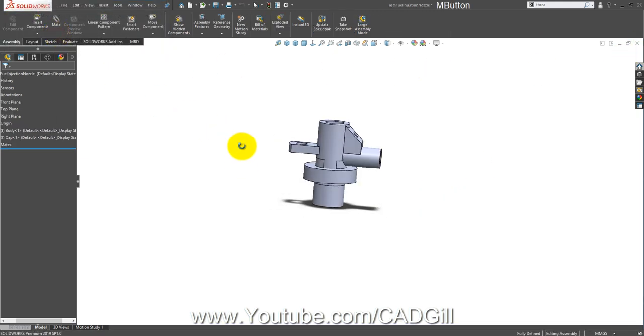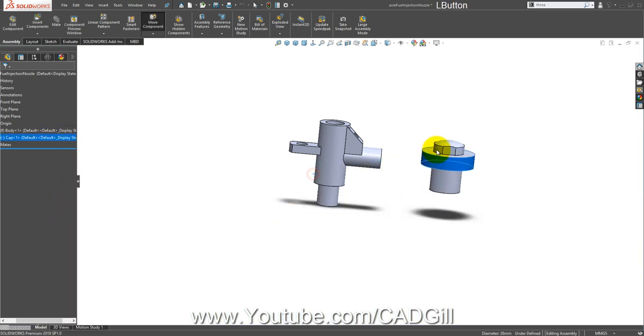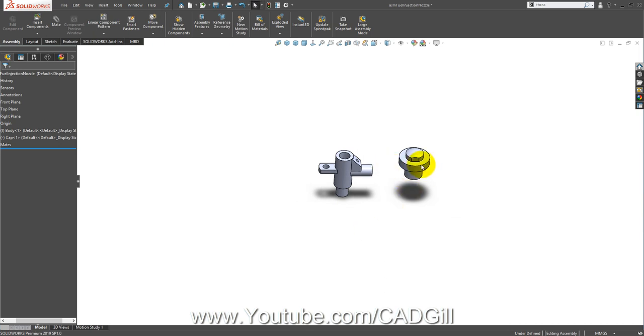Let's go back to our assembly. Let's make this float and I will move it here. We will assemble them later. First, I will model all the necessary parts. Okay. So we have modeled the second part.